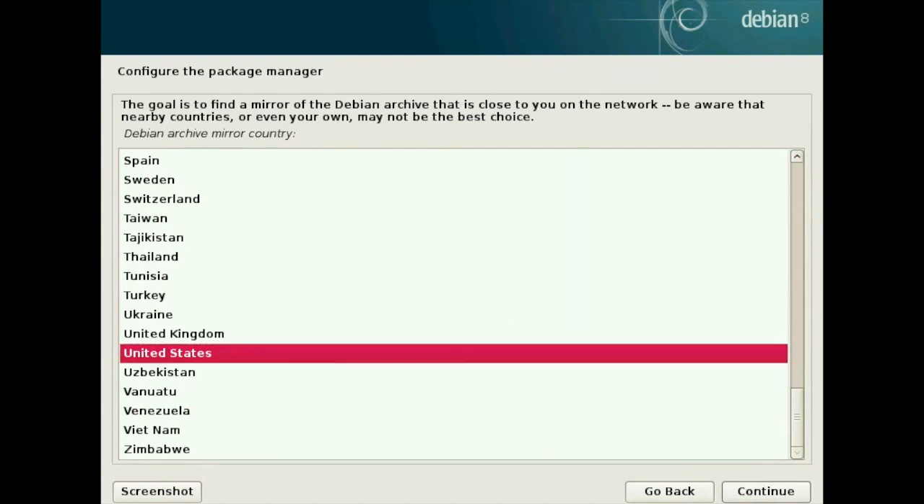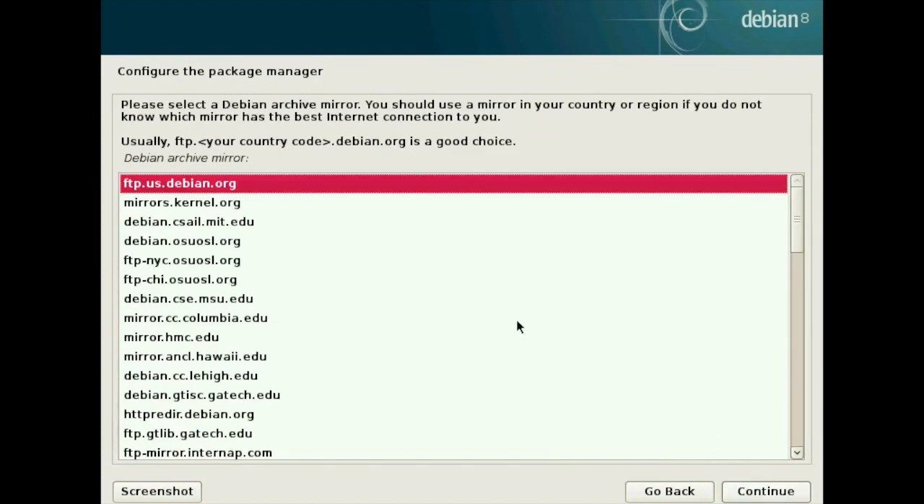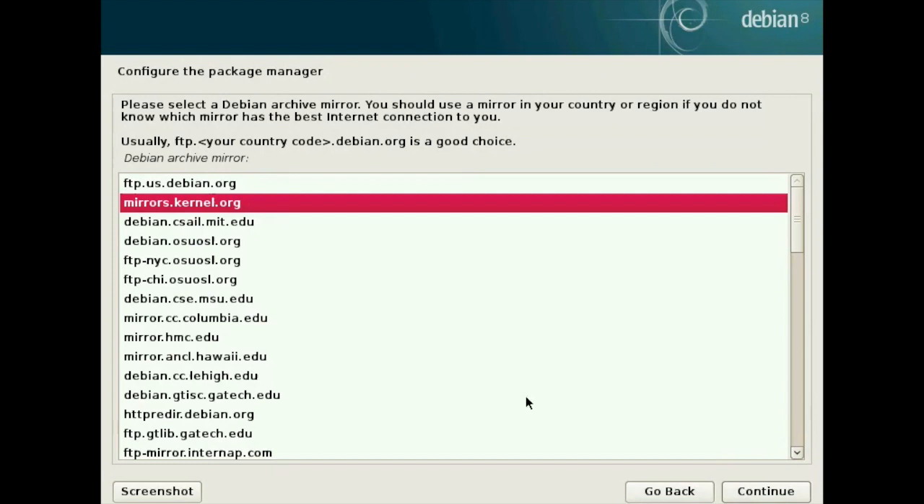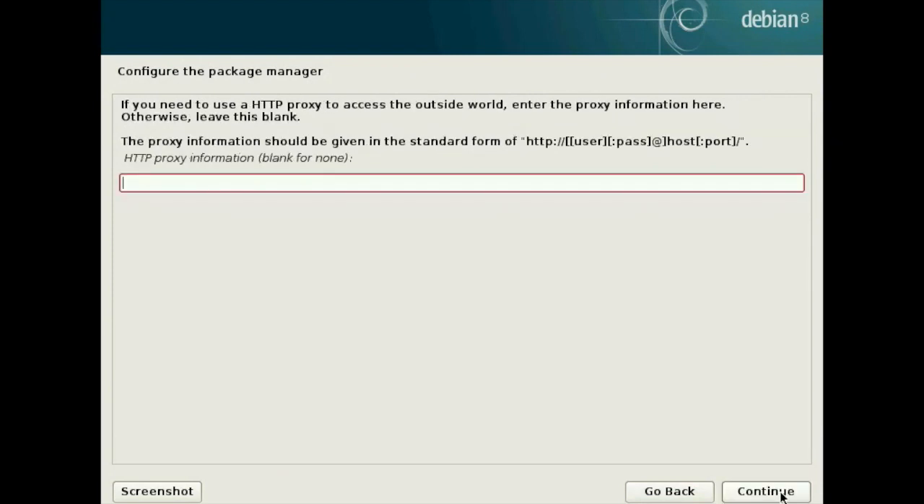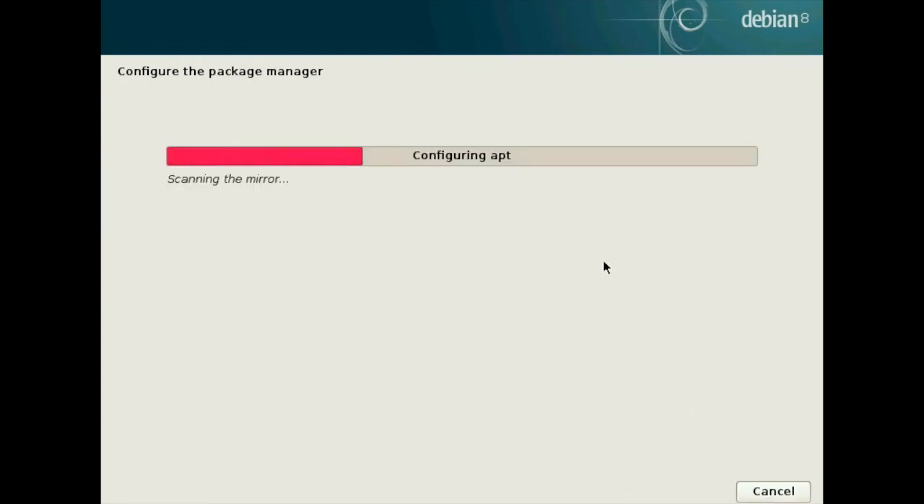Okay, select the mirror location. I'm going to select kernel.org mirrors, so select the second one. Continue. I'm going to skip proxy information here. Again continue. Okay, scanning the mirror. It is going to retrieve files. You need to wait some time.